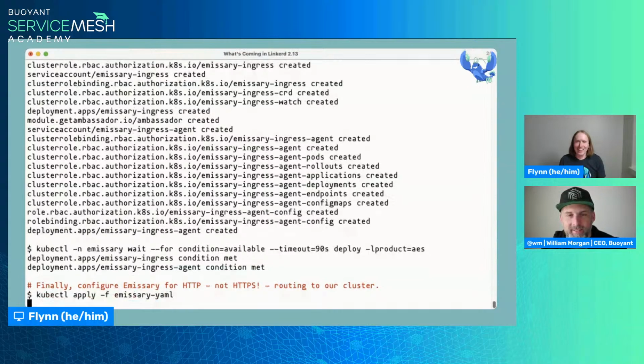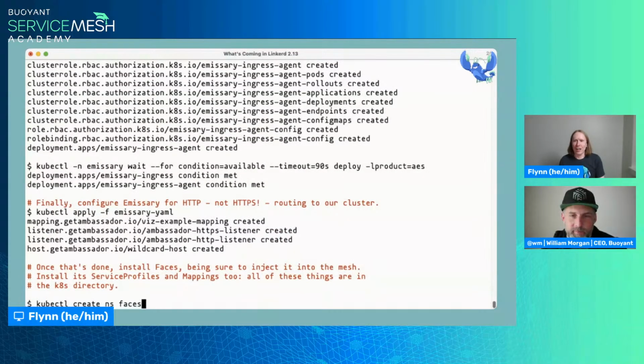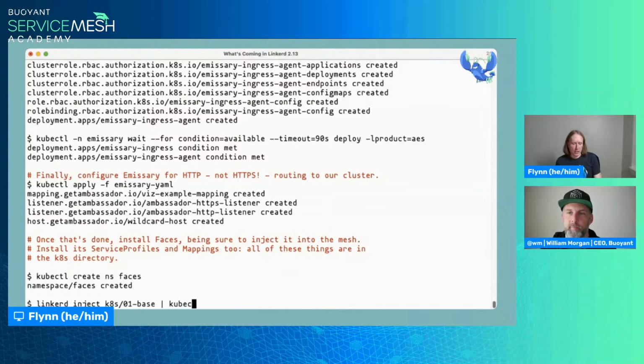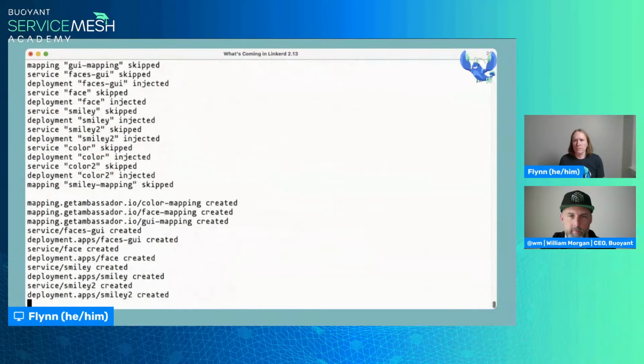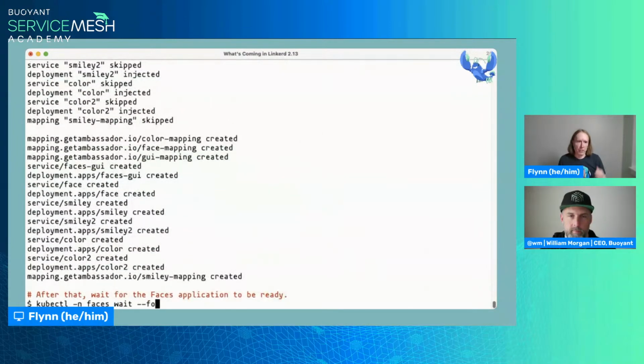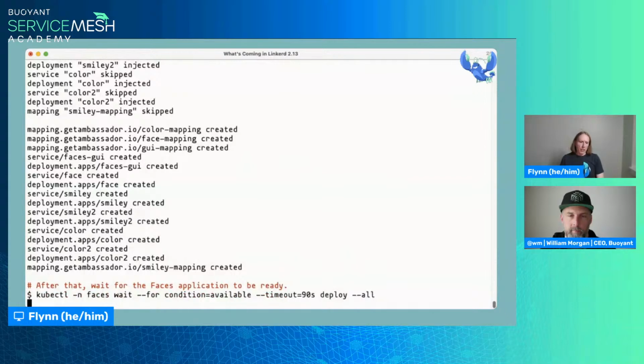That's why. All right, so that bit with adding some Emissary mappings is about giving us access to get into the cluster at all. And now we're going to go through and install the Faces demo itself, which we will do by running inject and piping that into kubectl apply so that the Faces demo comes up inside Linkerd from the get-go. And we also have some mappings to give us access to specific things within Faces. So I'm going to wait for the Faces demo to start running.